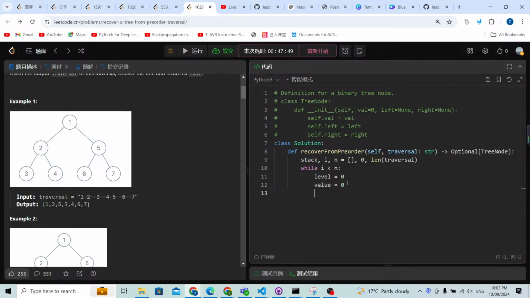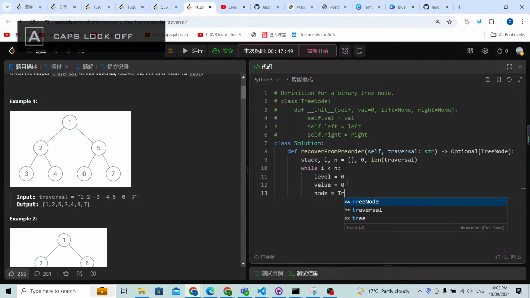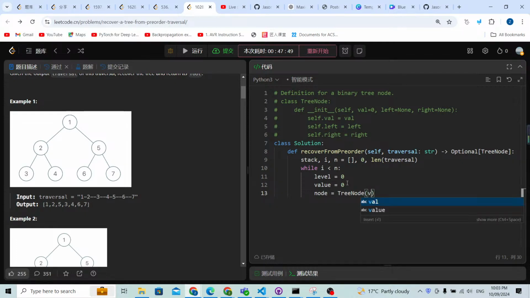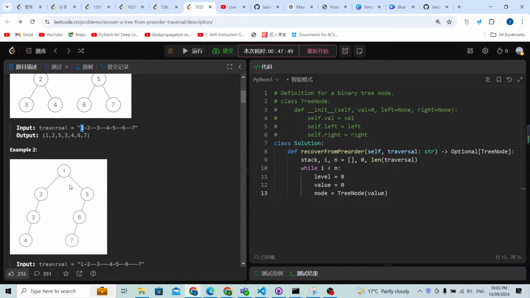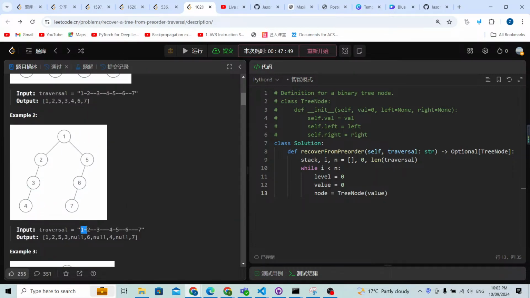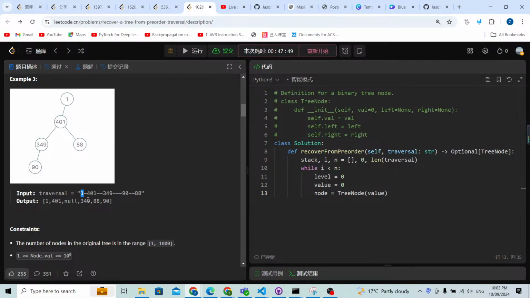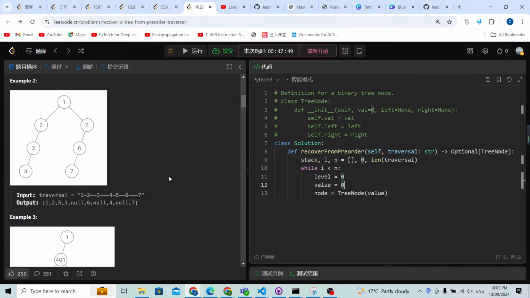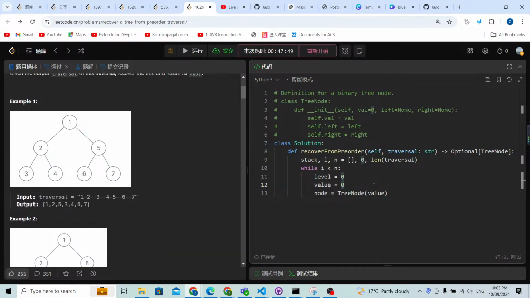After that, I'm going to prepare the node, because from the beginning it must be a tree node with the value of this value. For example, for the first example the node is going to be 1, for the second example the node is 1, and for the third example the node is 1 as well. But there are also other numbers like 401. So we just need to accumulate the value and accumulate the level, and this should be easy. For the value and the level, it should be easy to calculate. We just use a while loop, but I will write it later.